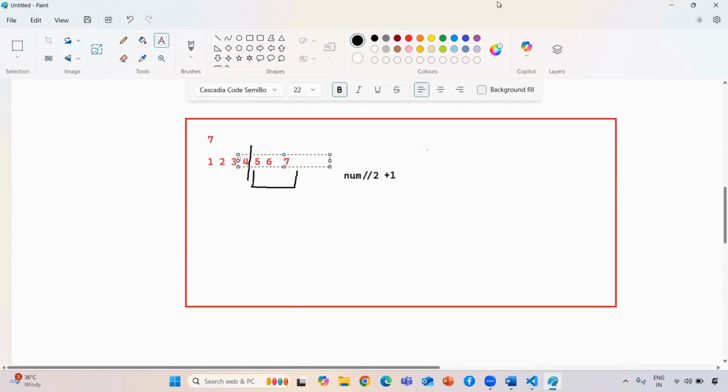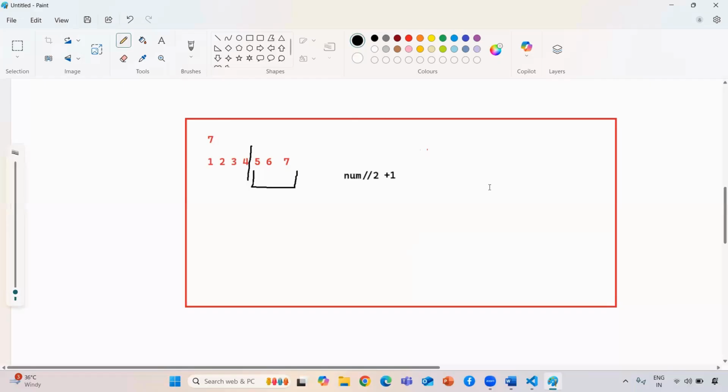Then, where do we use this control statement? If I take a new number, say 6.